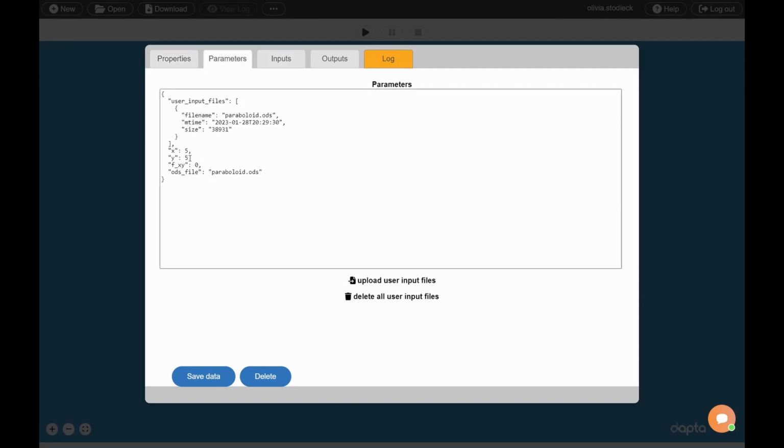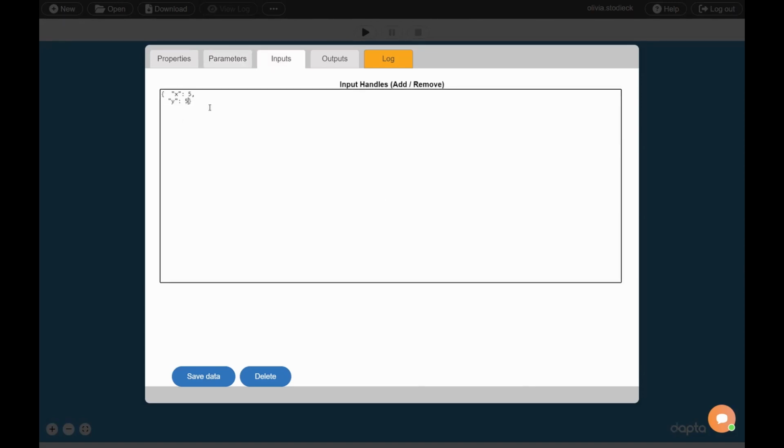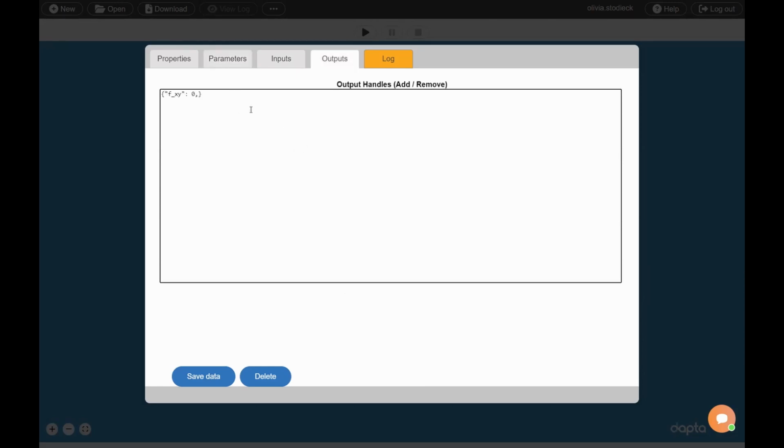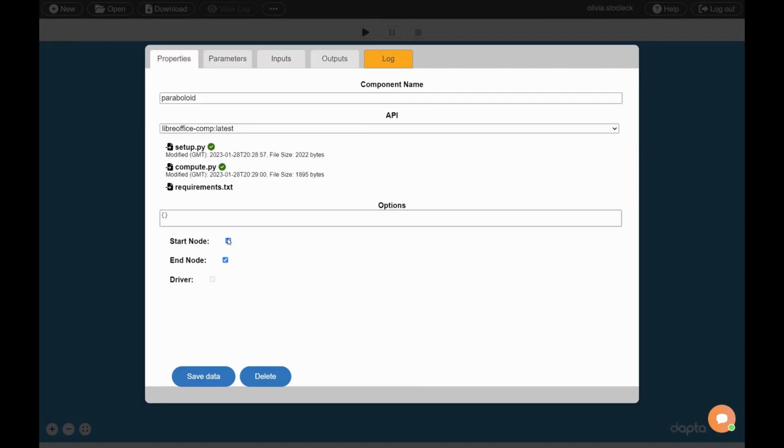So the inputs are the same as our X and Y that we've just set. And if I just click outside, this formats it. And if I just copy my fxy in there as an output, you need to make sure that there's no trailing commas, otherwise the JSON isn't valid. If I left this in, I'd get an error message down here. So I need to make sure that that's not in there. And that's it. So we've set our outputs, our inputs, our parameters, and we've uploaded our different API files.